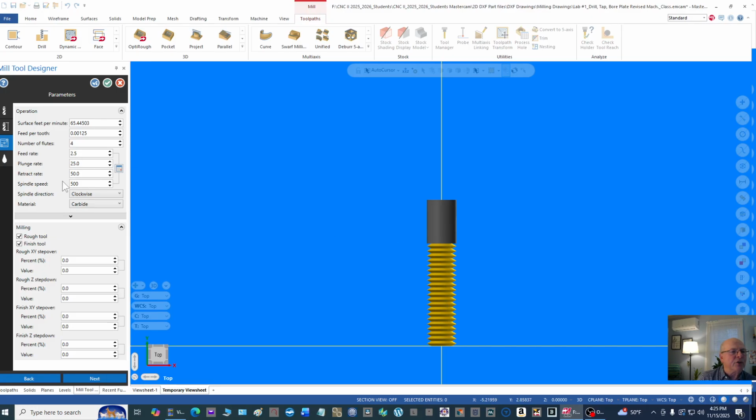All right, so the feed rate. Let's go back to the speed first. I'm going to make this 600, and it is going to be carbide. Retract is 50. Plunge rate 18.